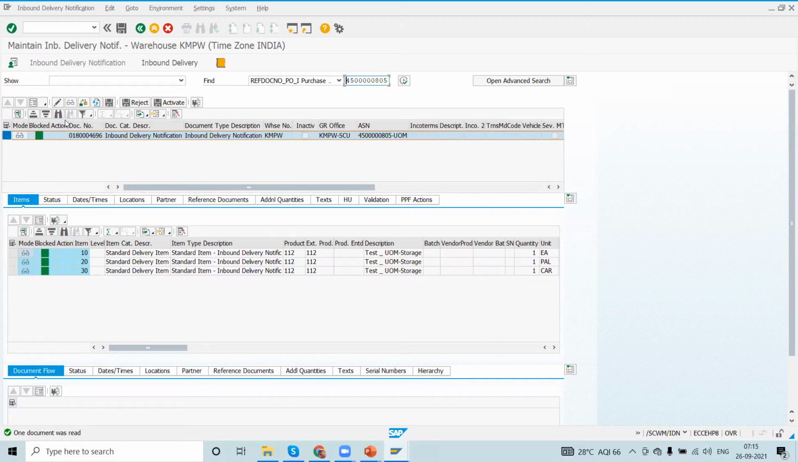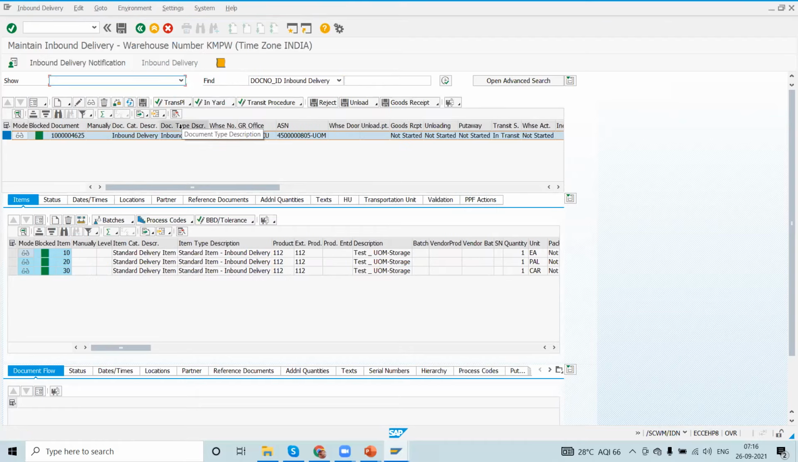Now I am going to the inbound delivery. With respect to this notification, I am verifying everything. I am validating the stock, the respective product, everything. If something is not okay, you can reject the notification. If everything is good, then we can go to the inbound delivery, which means we are receiving the goods.